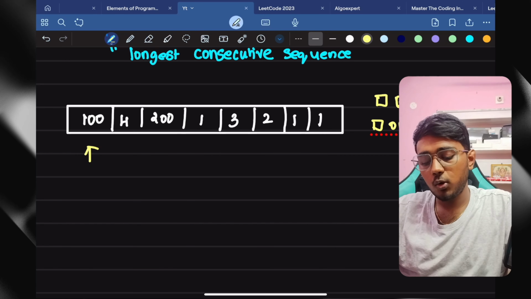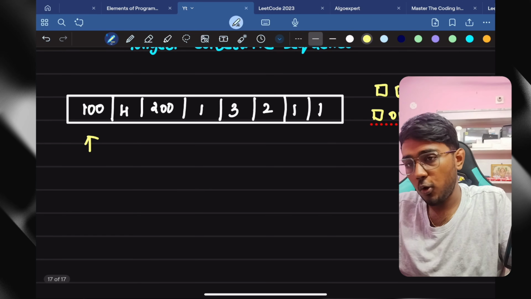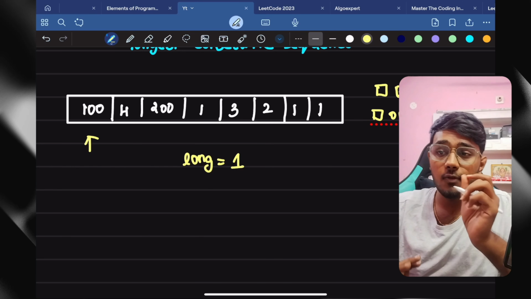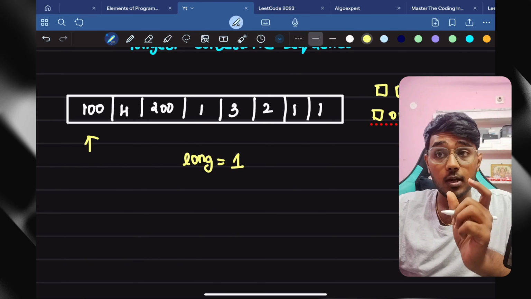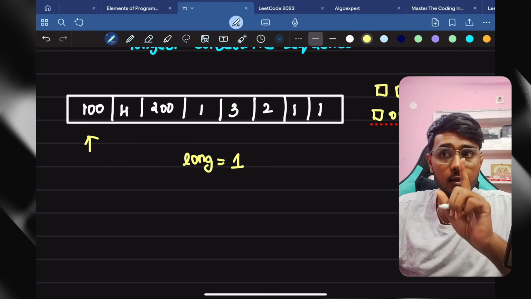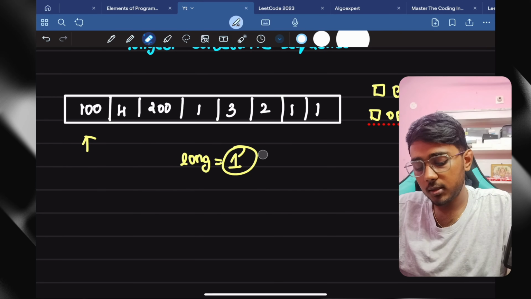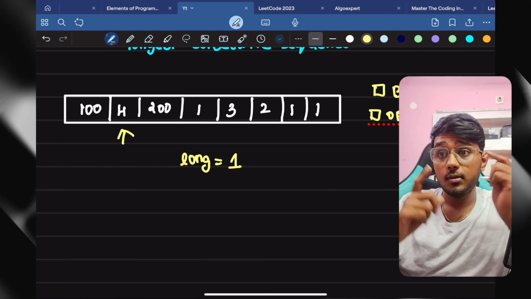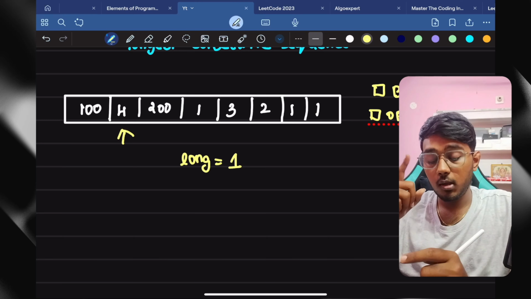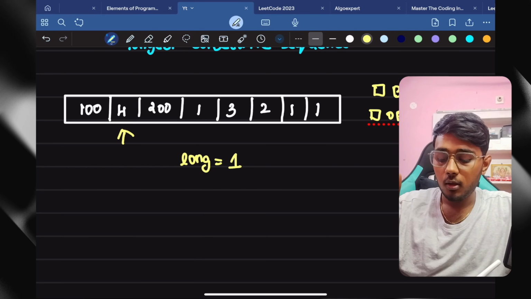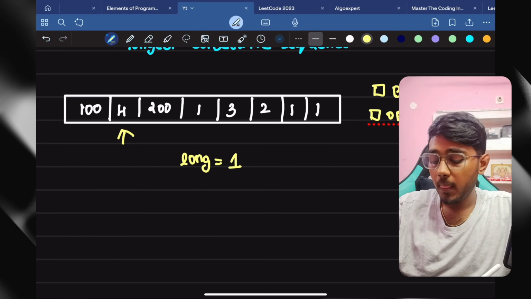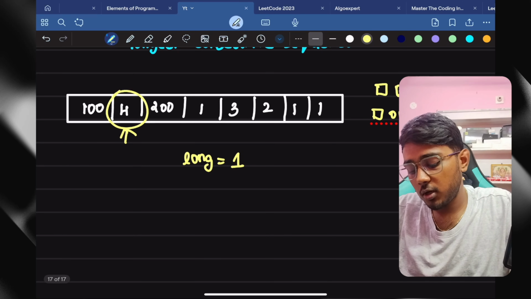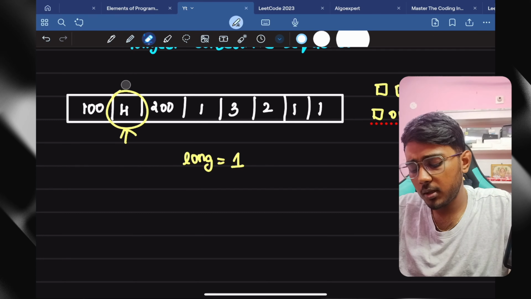So just check whether 101 is present or not. No. So the longest is going to be 1, because 100 itself is valid, right? So that is counted as the longest one. The length is 1. And just move the pointer to 4. Remember, it should be consecutive. So if your value is 4, you have to see for 5. Is 5 there? No. So the length is 1.